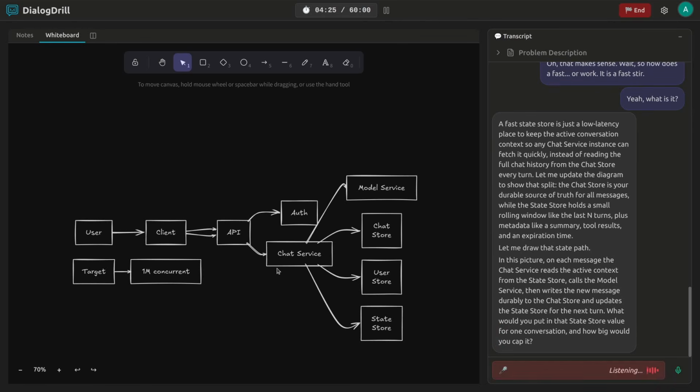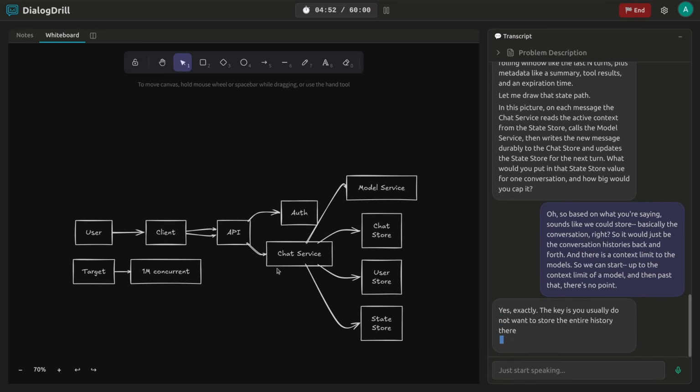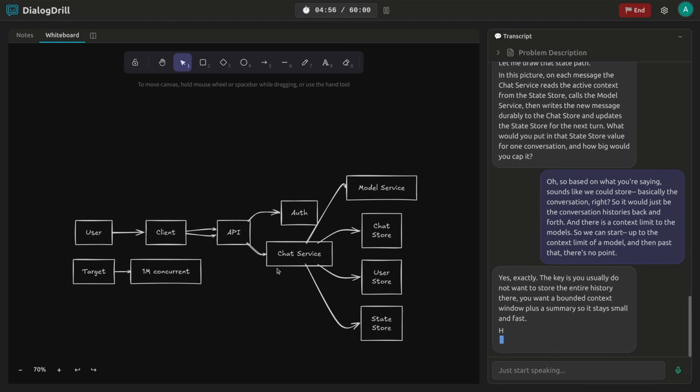Oh, so based on what you're saying, sounds like we could store basically the conversation, right? So it'd just be the conversation histories back and forth. And there is a context limit to the models, so we could store up to the context limit of a model, and then past that, there's no point. Yes, exactly. The key is you usually do not want to store the entire history there. You want a bounded context window plus a summary so it stays small and fast.